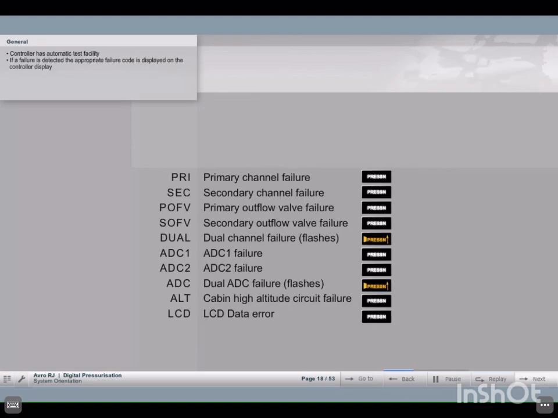The controller has a built-in test facility. This is performed on power-up, continuously during flight, and after flight. If a failure is detected, the appropriate failure code is displayed on the controller display.